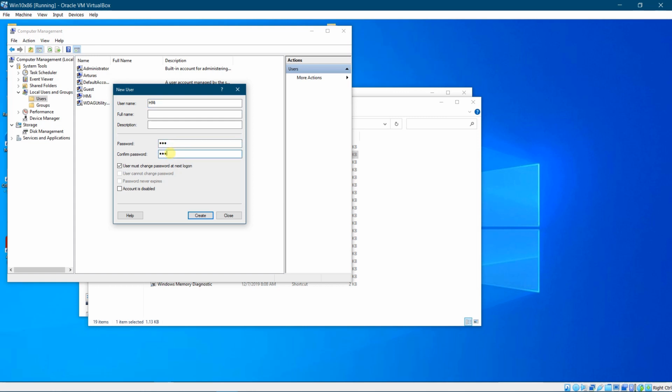You need to memorize these, as they will be needed when you configure the comfort panel. Uncheck user must change password at next logon, check user cannot change password, and password never expires. After that, click on Create.